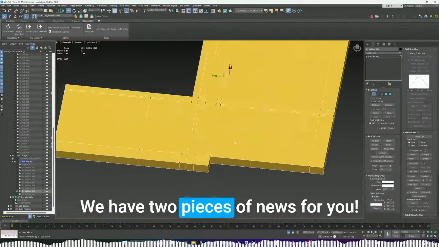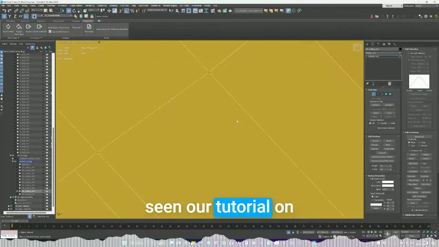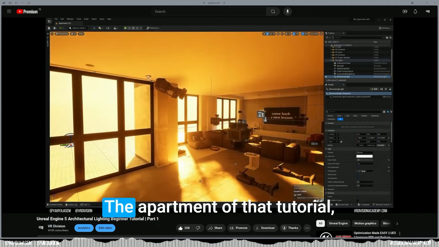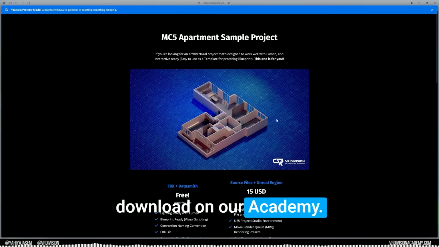We have two pieces of news for you. The first one, if you've seen our tutorial on architectural lighting beginner guide part 1, the apartment of that tutorial, I prepared it and exported it as FBX and data format, and it's available for you to download on our academy.